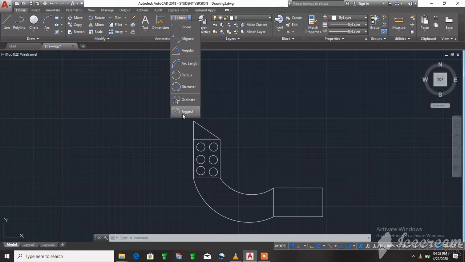Then we have this jog. This jog command is used to specify the radius of a circle or an arc. If your arc is very big and it cannot fit your paper size, so you cannot locate the center of the arc in your paper size, you can actually choose a point and then annotate your radius, not from the center but from a certain point called the override point.